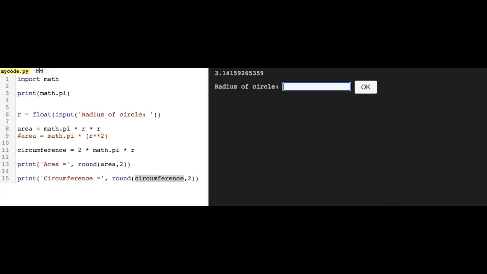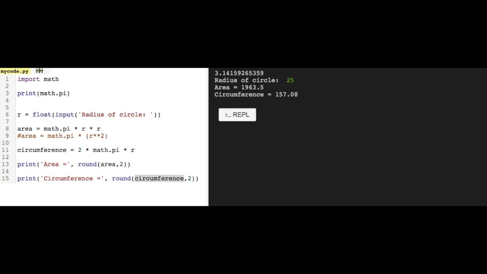Let's run it again and give another radius. And there we go. That's it.